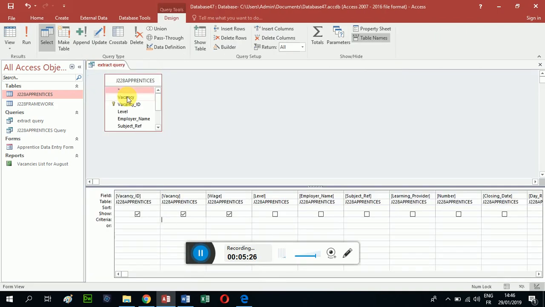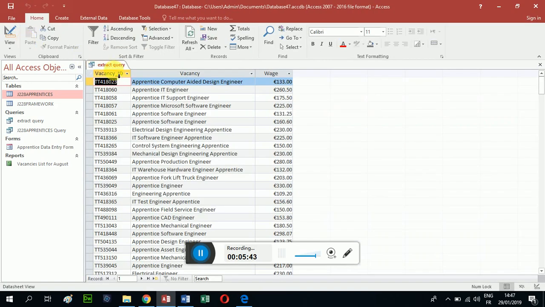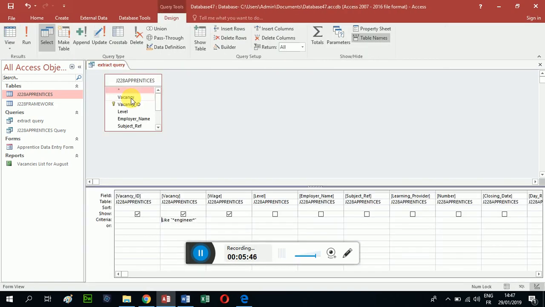I'm going to go back into design view. All right, if I do this. So let me show you what I did. I typed in like, then I typed in star, engineer, star. That query tells me, pull out anything from this field that has the word engineer in it. So this is what's known as a wildcard function.